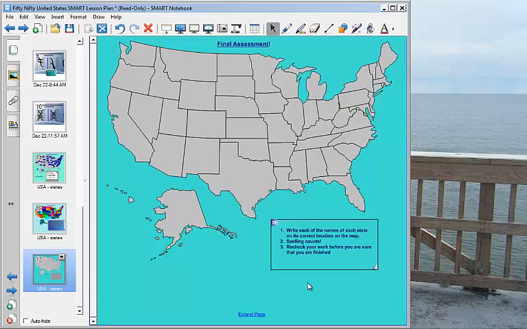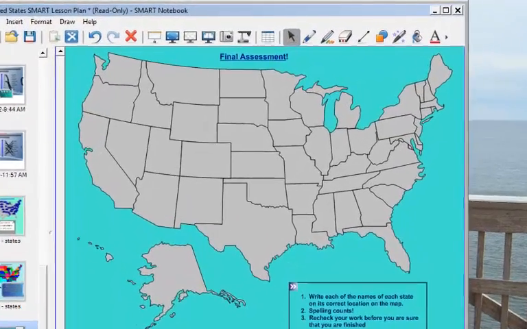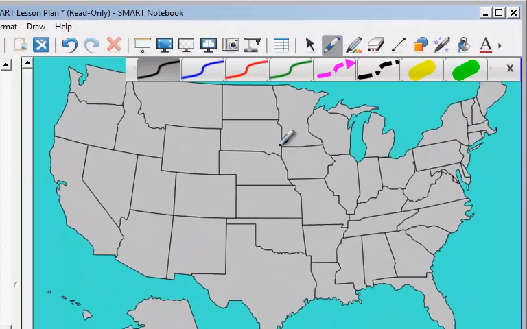And you click on here for your directions, and it says, write each of the names of each state on its correct location on the map. Spelling counts. Recheck your work before you are sure that you are finished. They don't actually write them on here, especially because spelling counts, they're actually writing them all out, and there's no way they could write these little states. So they are given a blank map.